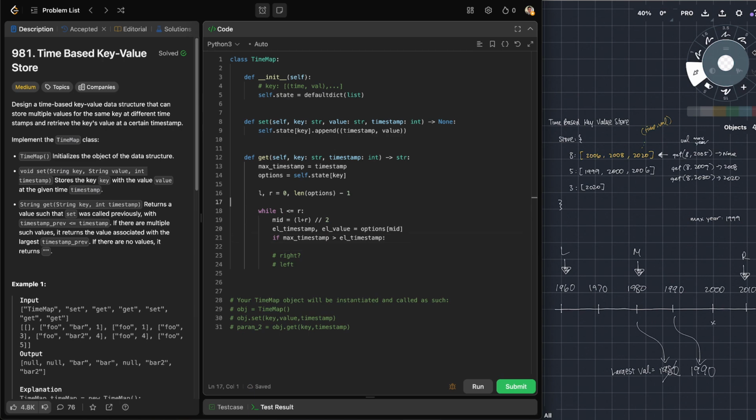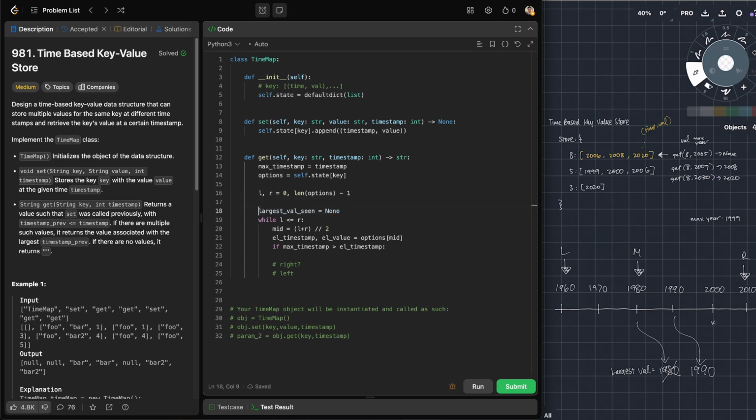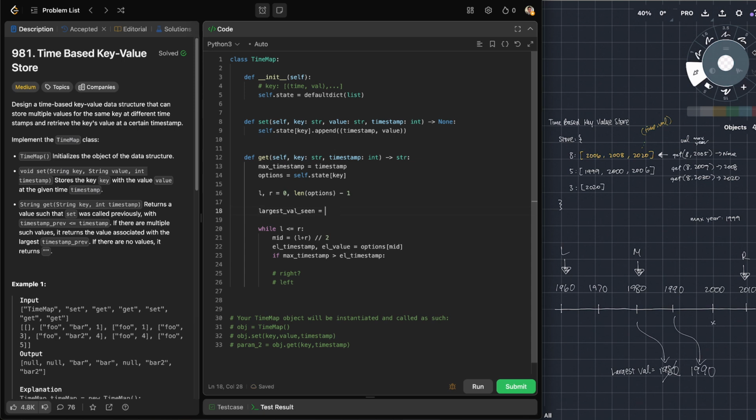And we also want to save it. So we have this largest value seen, basically, and that's going to start off as None. Or I guess it can start off as that empty string, the one that they want us to do in the null case. Delete this so it's easier to type. Largest val. Okay, so the largest val will be this value that we just have right here.